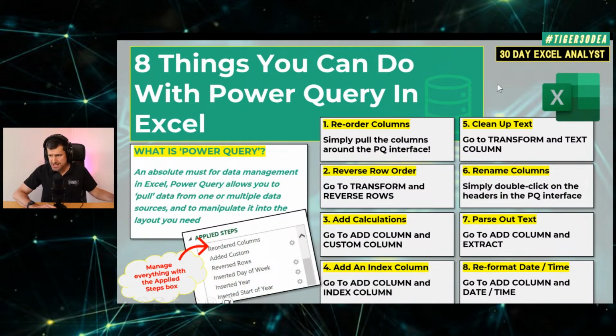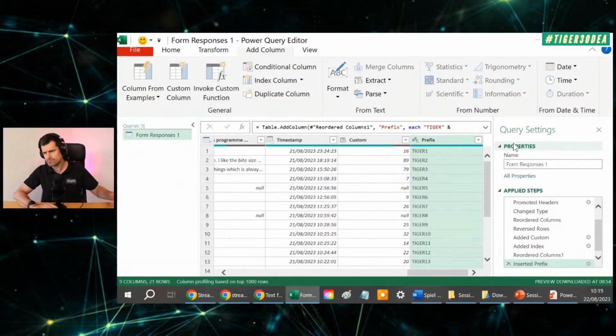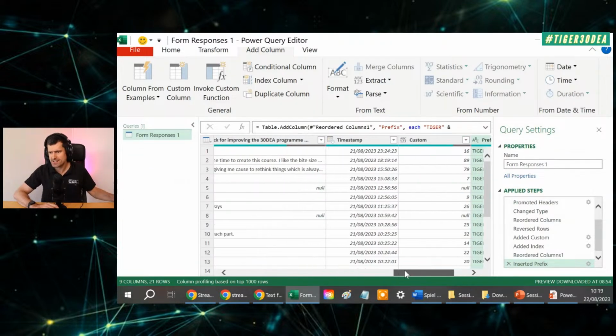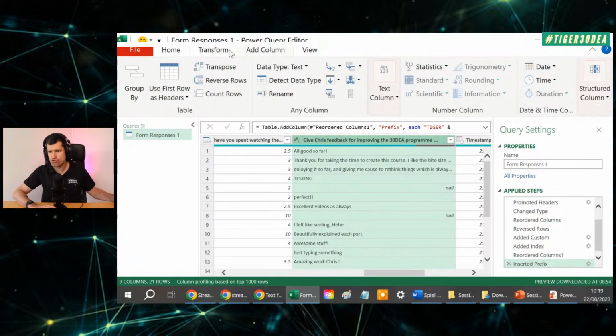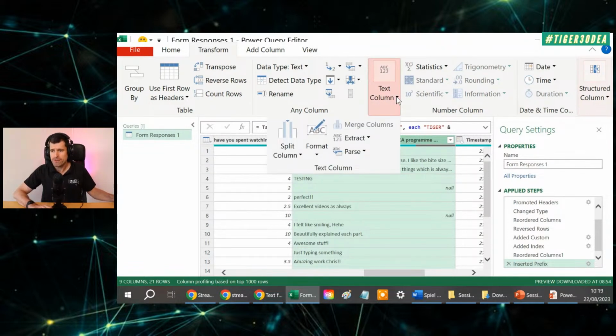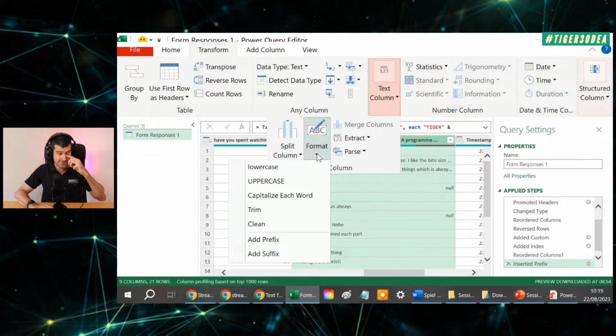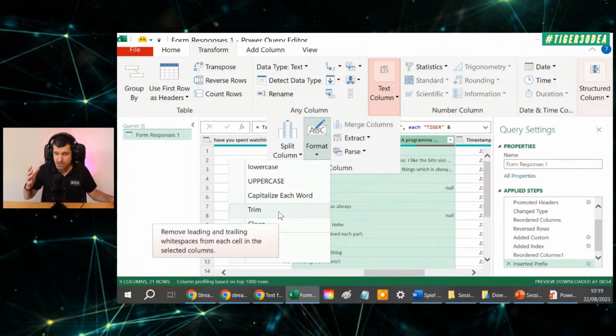Right, cleaning up text. Data cleansing is a huge part of data management in Excel. If we go to transform and text column, let's have a look here. So let's select a text column. Let's select our free text column here. So if we go to transform text column here, we've got some good options. Split the column, format, extract, parse. Let's see what format we've got here. Okay, so these format options, so trimming and cleaning. So trimming is going to, we can see the prompts on the screen there, remove leading and trailing white spaces from each cell in the selected column.